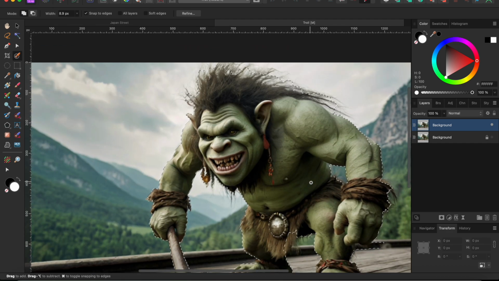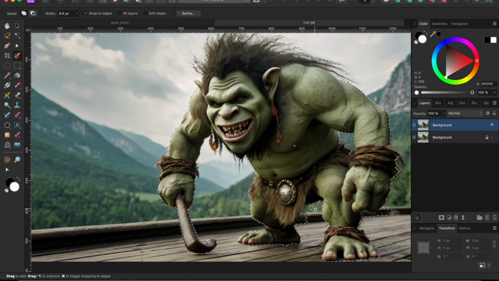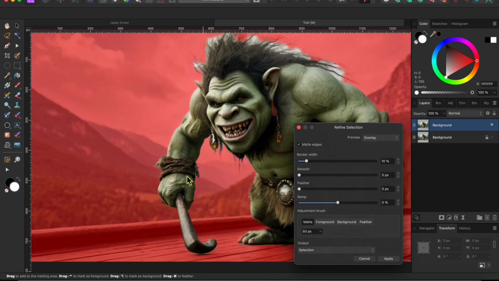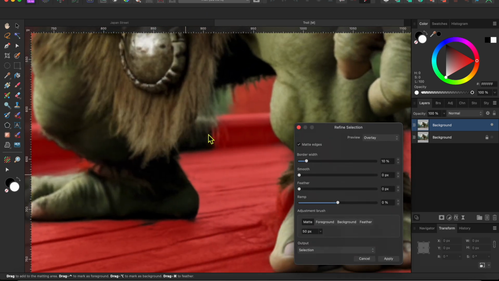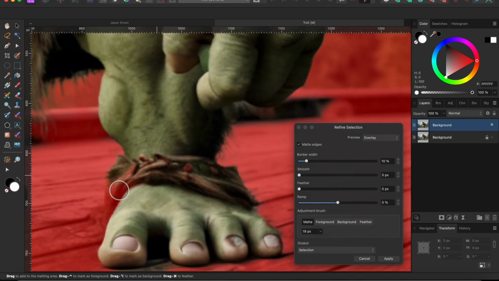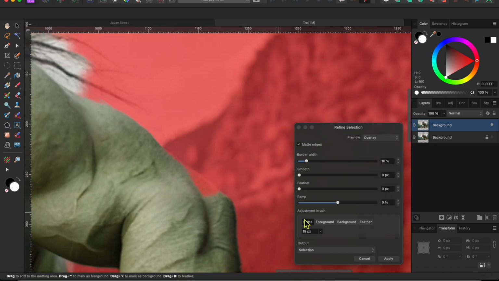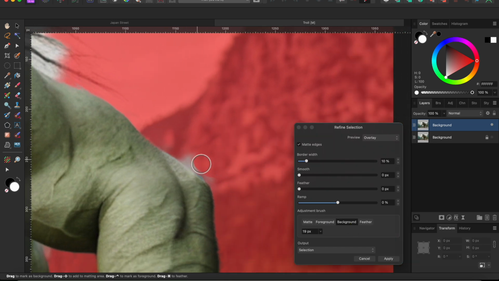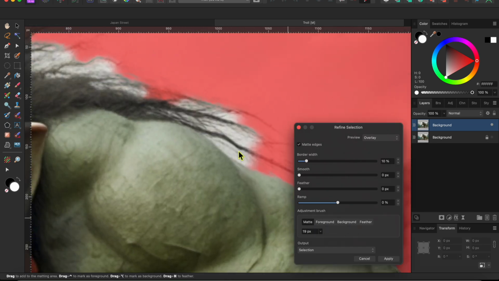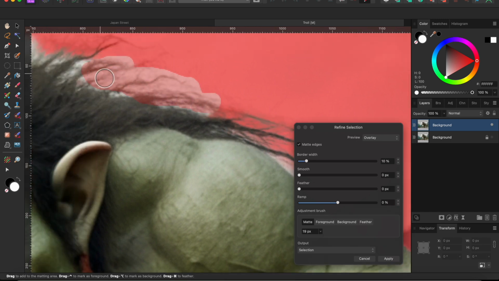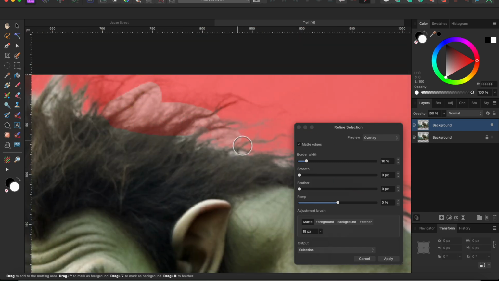Now that our troll is selected, I'll click on the Refine tool in the top toolbar. You'll see that the preview background is set to Overlay, which gives this pinkish background indicating the areas to be removed. To isolate the troll's fine hairs, I can select the Matte Adjustment brush and paint over them. Affinity does a pretty good job at detecting what's foreground and background, but it's not perfect. You can also use the Foreground Adjustment brush to include areas of the troll that weren't selected. Or you can use the Background Adjustment brush to get rid of areas of the background that were selected but shouldn't have been.